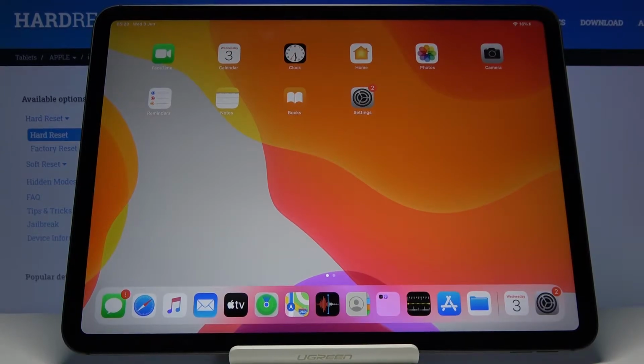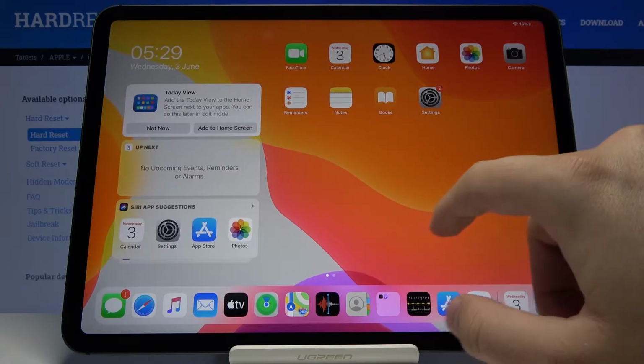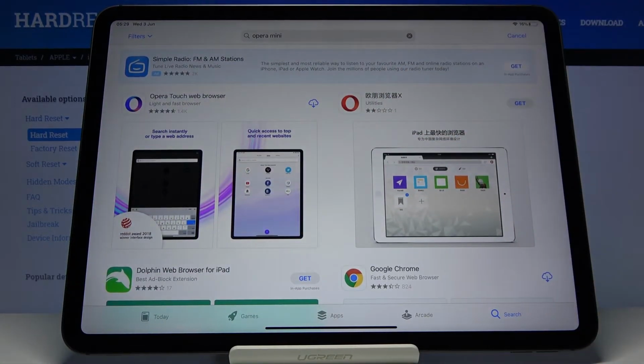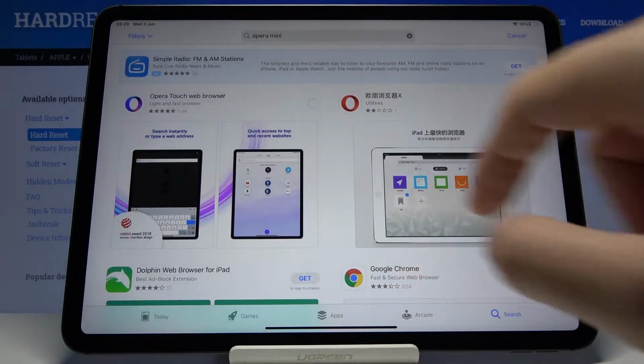Welcome. If you want to use AdBlock on your iPad Pro 11 2020, first we have to move to the App Store. And right now we have to click on the search and type here Opera. And right now we have to get this browser.